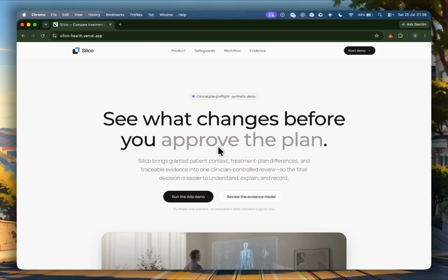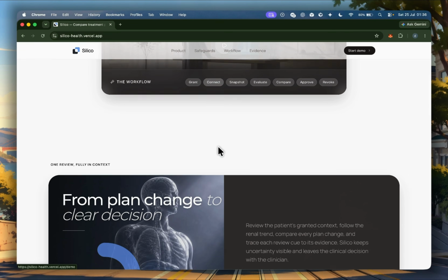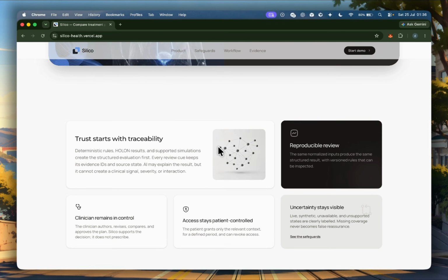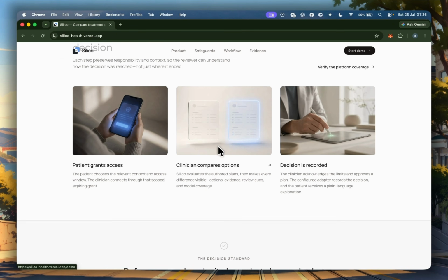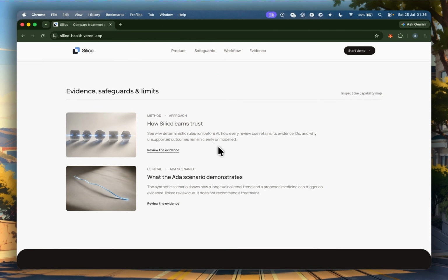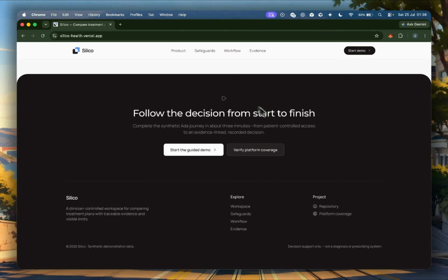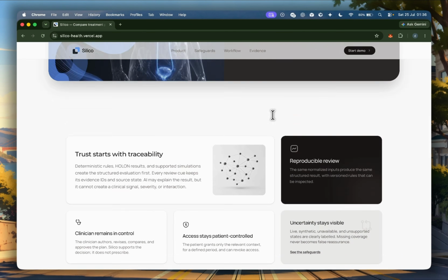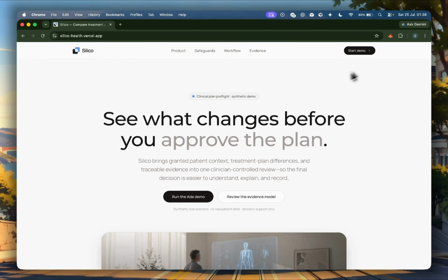A treatment plan is often reviewed without the patient's full longitudinal context. Silico gives the physician one pre-flight workspace to compare physician-authored plans with traceable evidence, while the patient controls access and the physician keeps the decision.